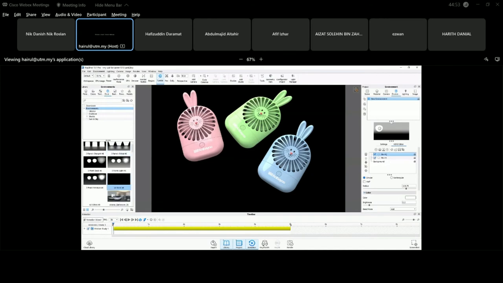Okay, let me save my work. I think I'm satisfied with this kind of lighting. Now I turn my backplate back on. Where is it? Just now in the environment, background, I turned off the backplate image. Okay, my backplate.